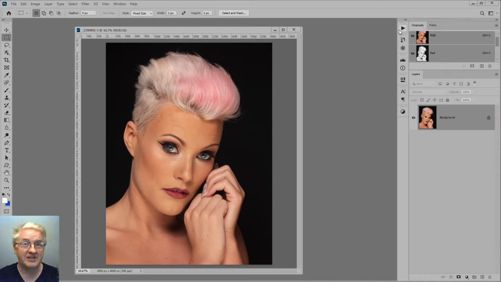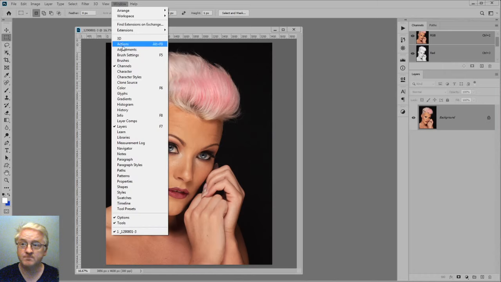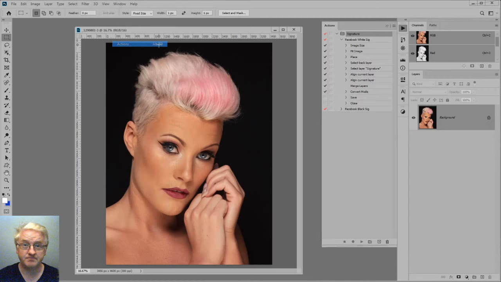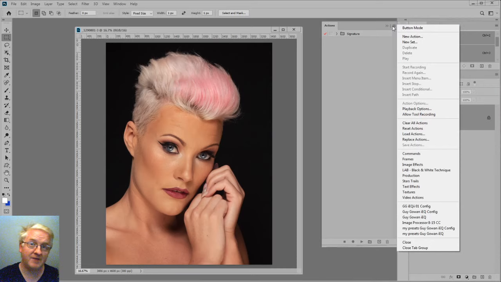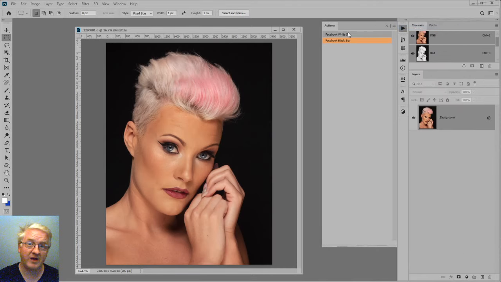So the actions palette again, if we can't find it: Window, Actions, Alt F9, pops out. So say that's not there, we just need to go down to the bottom, and if it's in button mode, left click here on the flyout. A lot of people, if they don't have actions in their Photoshop, will have just one called default actions, and there'll be maybe 8 or 9 actions that come with Photoshop. All of them are rubbish, but if you have them, just ignore them.